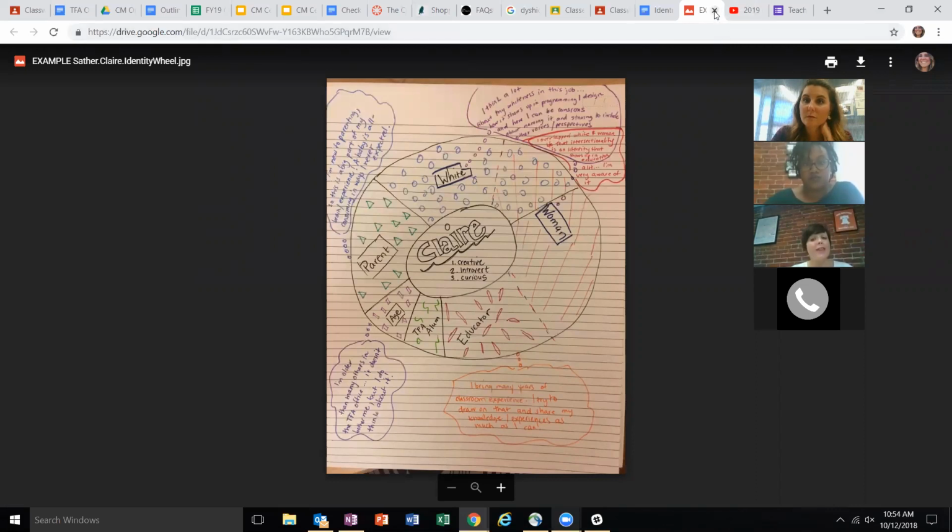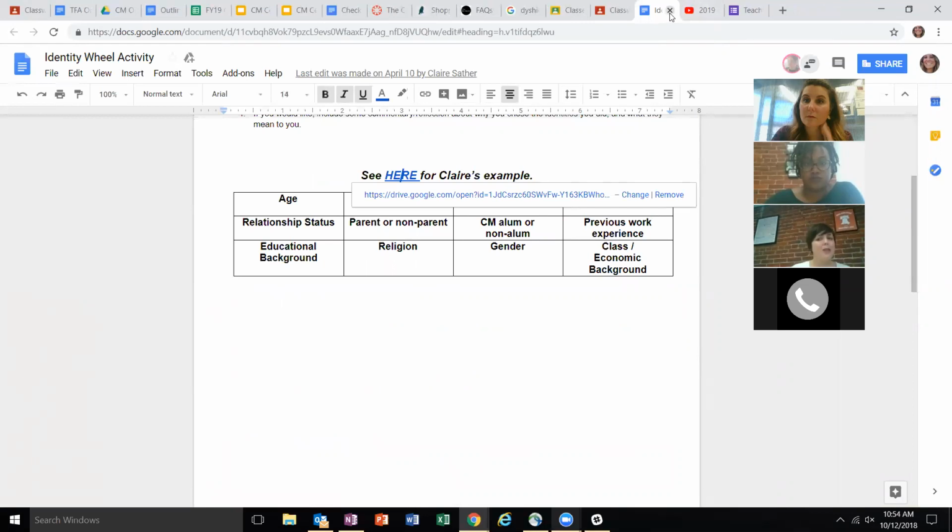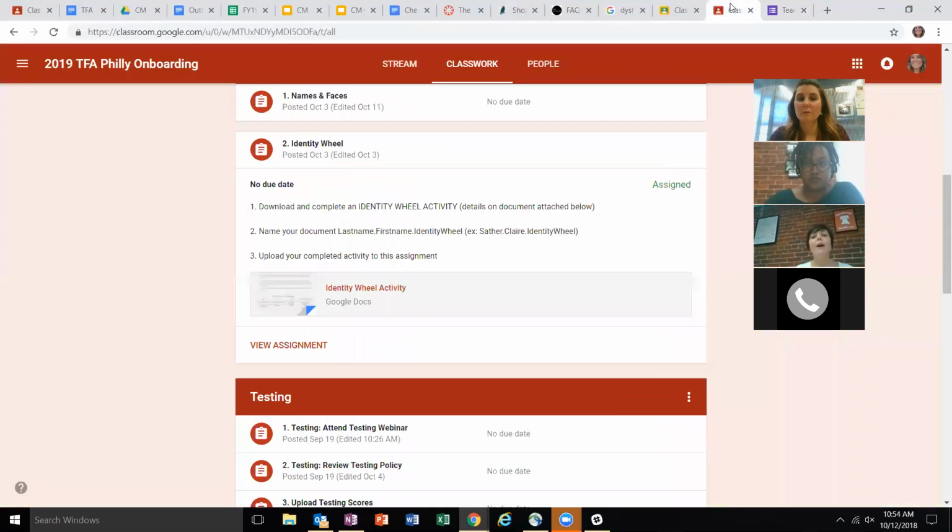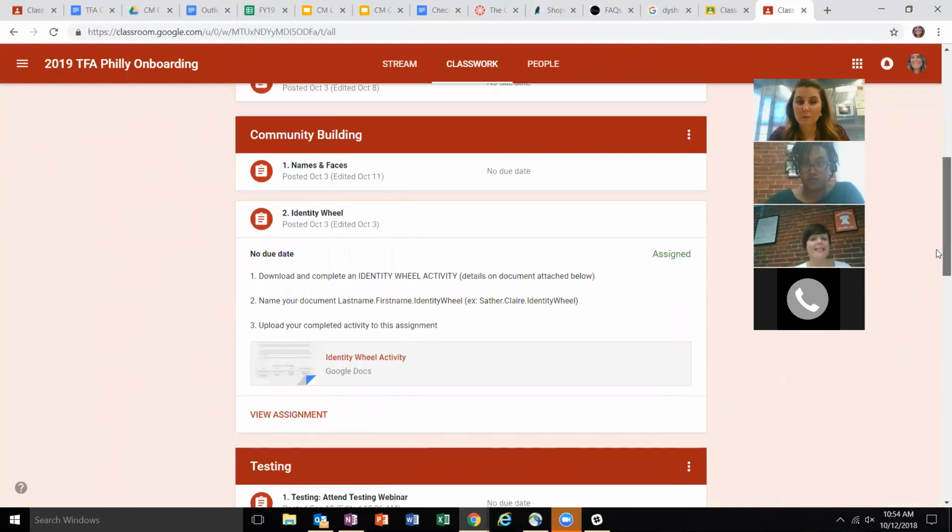So these are really important. I know it can seem like busy work when you're also thinking about important things like testing, but this is really important because the relationships that you build with each other are what's going to sustain you through your experience. And all of the assignments that we just mentioned all have the same due date. So as soon as you confirm your offer, up until that due date, all of these assignments are due within that time frame.